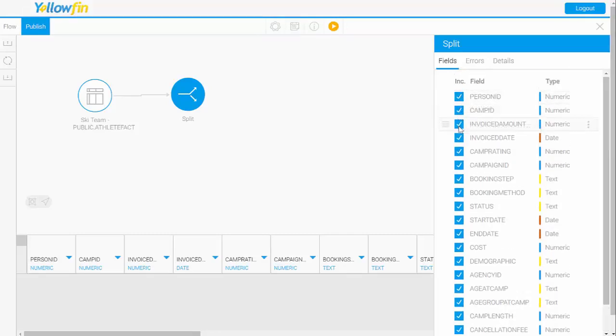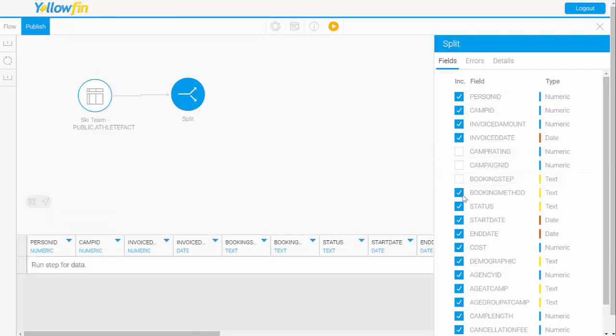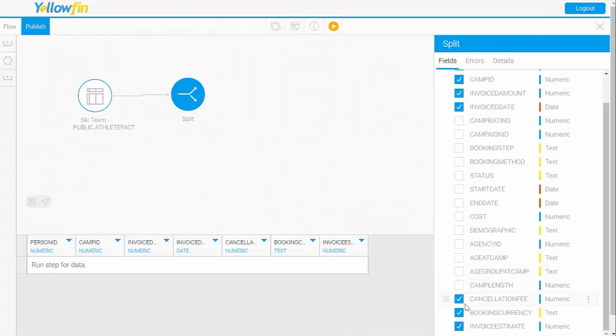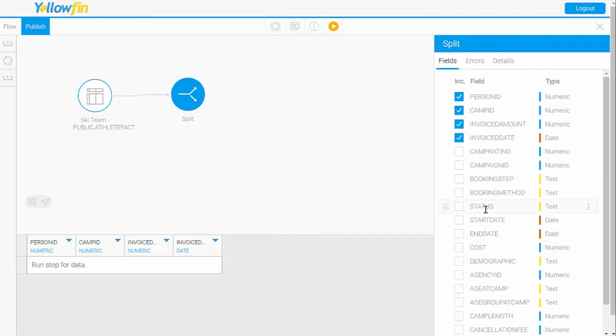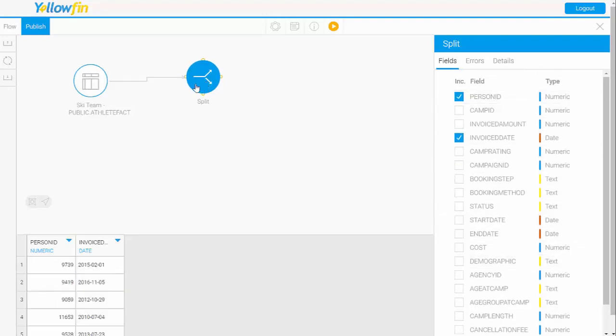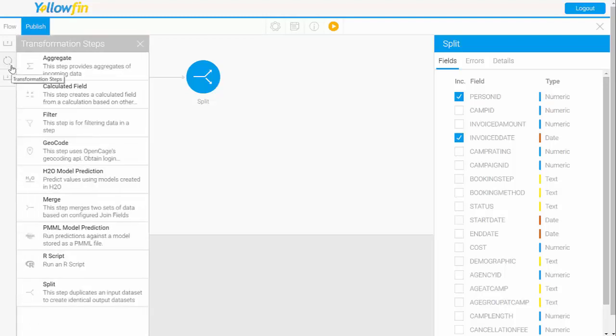So again, I'm going to join split to my athlete facts table. I can pick which fields I want to take across. So I'm going to take my person ID, and I'm going to scoot out all of these ones. We'll just keep it simple. So I've got invoice date, and maybe I just want to know how many people attended my camp on a particular day. So that's the data I'm going to split out from here.